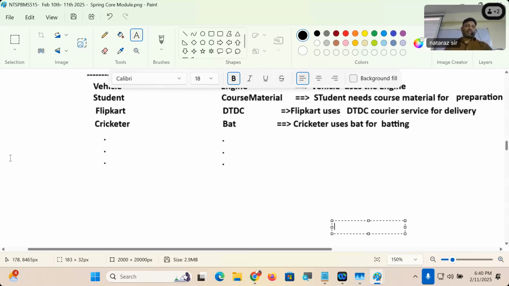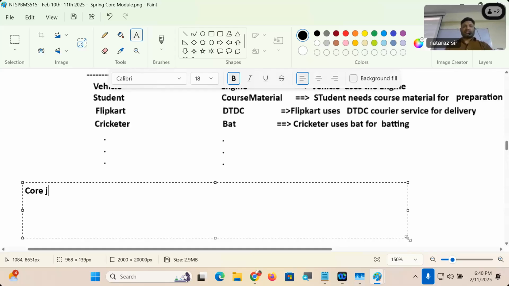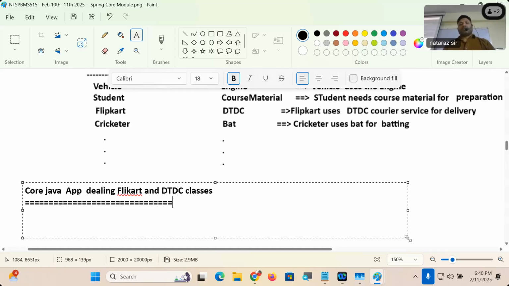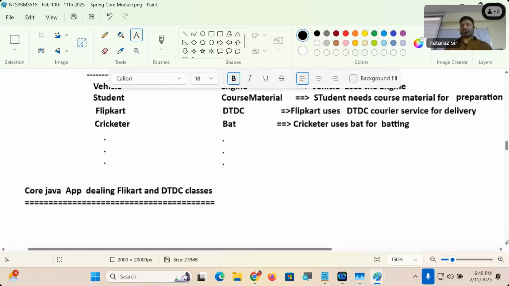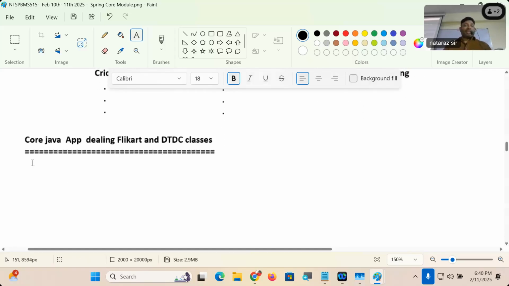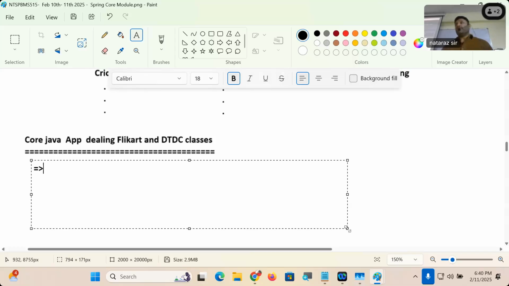Core Java application dealing with Flipkart and DTDC classes. The programmer makes the JVM load the Flipkart and DTDC classes. When you use the new operator, first the classes are loaded, then the objects are created. So by using the new operator, the programmer is indirectly making the JVM load the classes and then create objects.